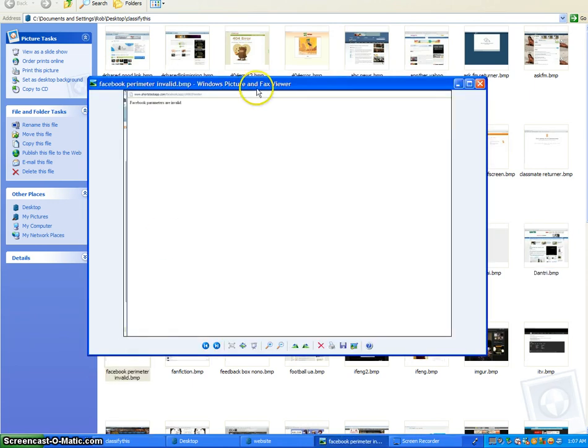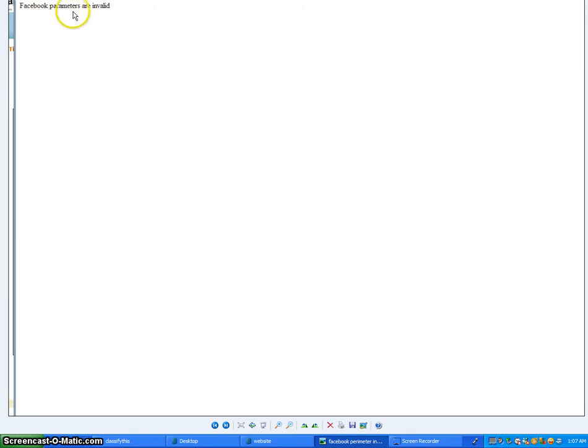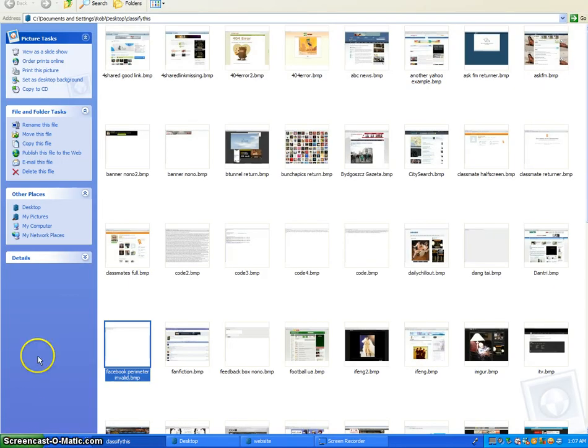Let's see. Facebook parameters are invalid. Alright, you see this? That's a no. I don't care what else you might think. Even though it's a Facebook page, pick no. Usually what I'll go with is not a full page of content. I'll pick no, not a full page of content.